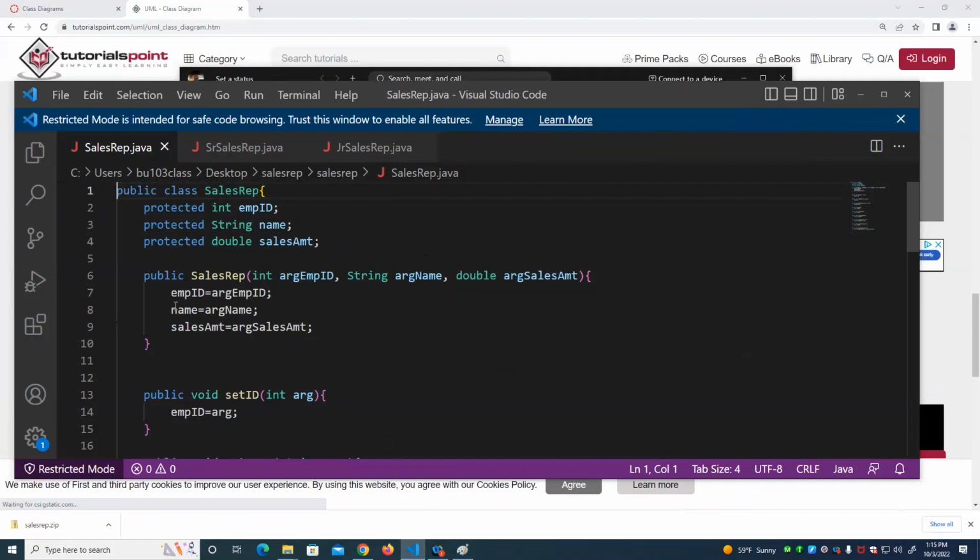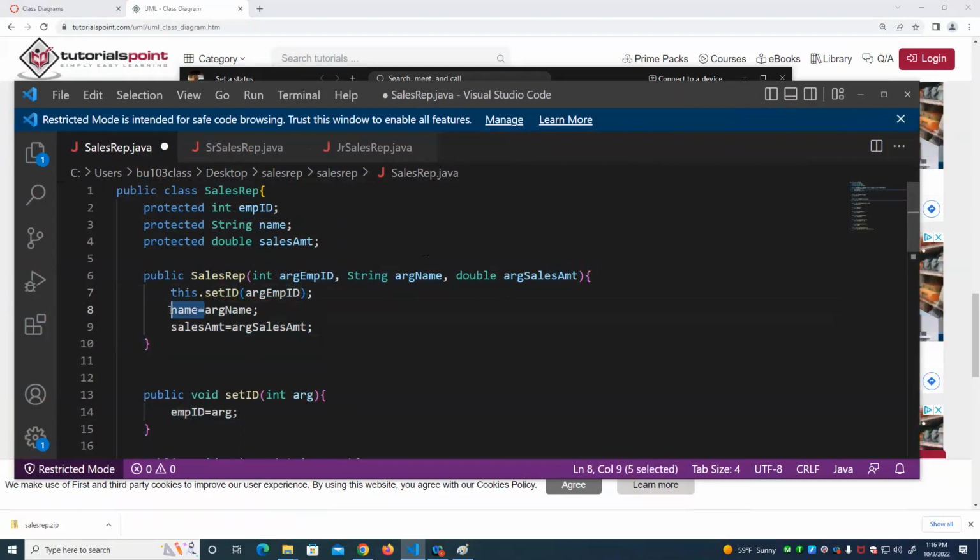It has a constructor that accepts each of these. It accepts an integer for the employee ID, a string for the argument of name, and a double for the sales amount. Now I'm doing this and setting those attributes directly. What I talked about last time is it's better to call the set functions. This will become more important when we start writing validation code.